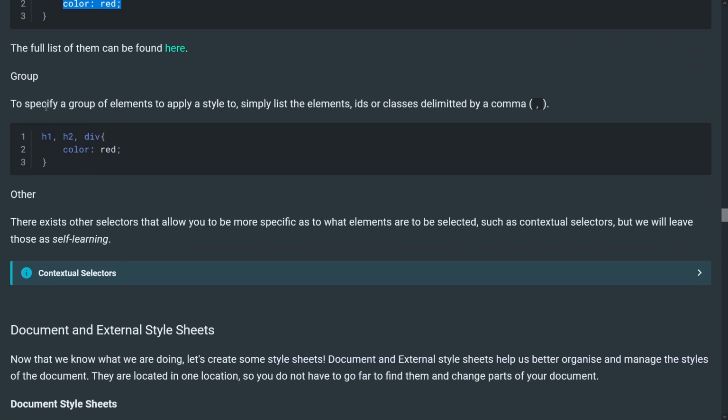If we want to specify a large group of elements that we want to apply this style to, we simply list them, delimited by a comma. So here, if we want to apply the style to h1, h2, and divs, then we simply separate them by a comma and do the style as we normally would.